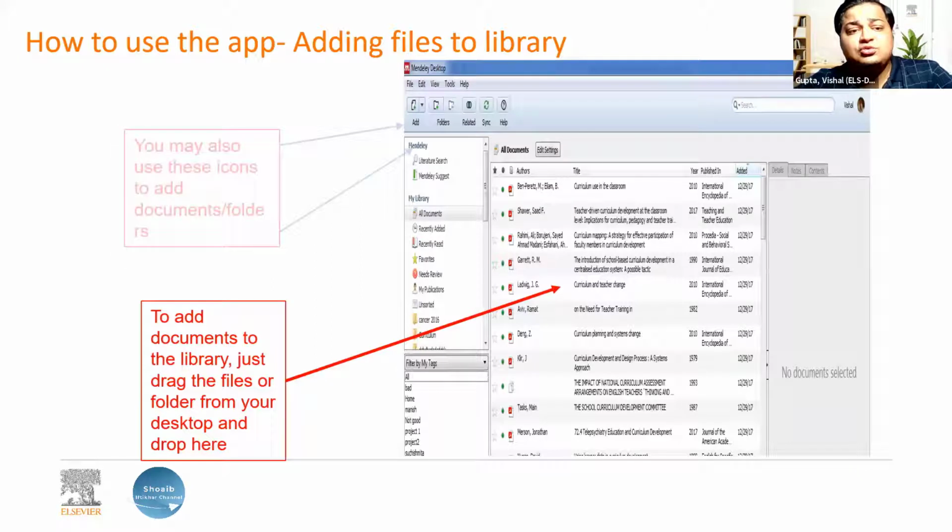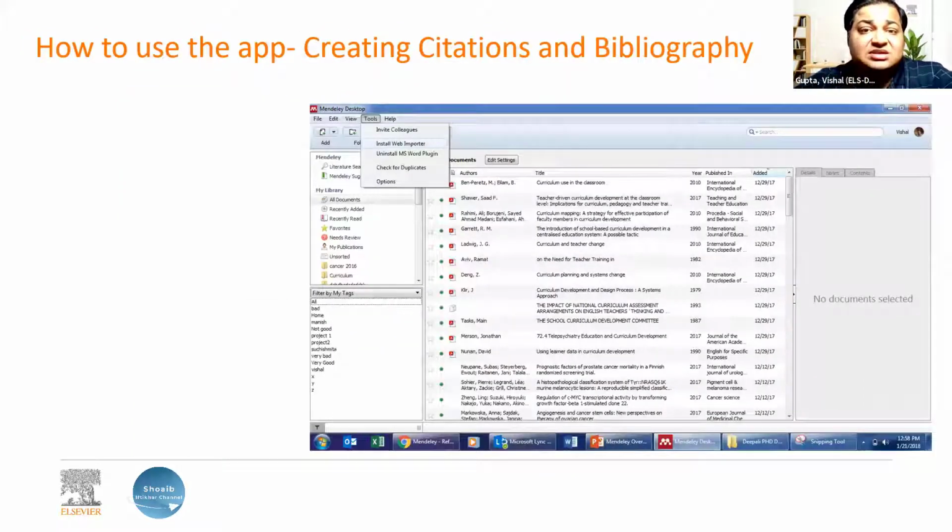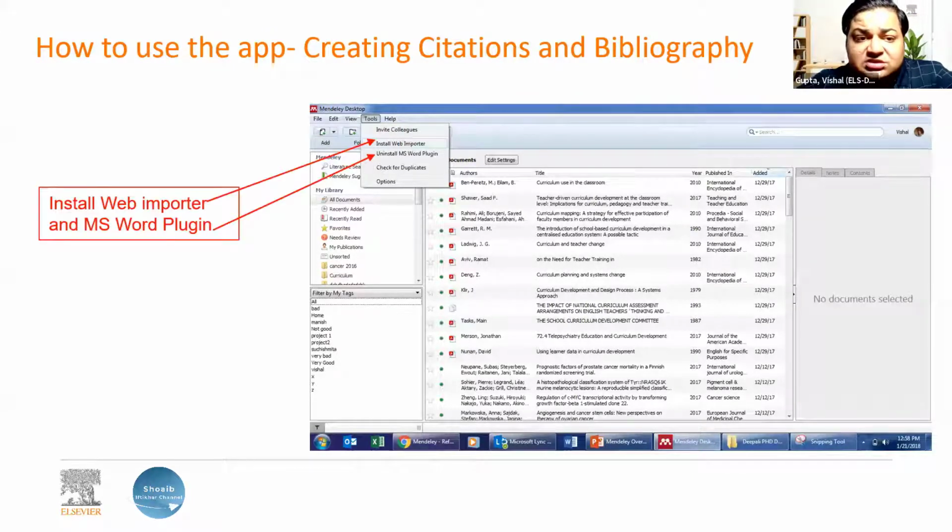And you can also use these icons, the file and add file options, to add documents and folders to Mendeley. Now, to create citations and bibliography, you need to install 2 add-ins from Mendeley, and you can find them under tools. Under tools, there is install web importer and install MS Word plugin. You need to install both these add-ins. It takes hardly a few seconds to install both of them.